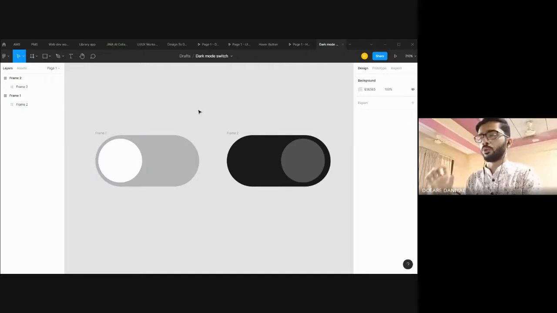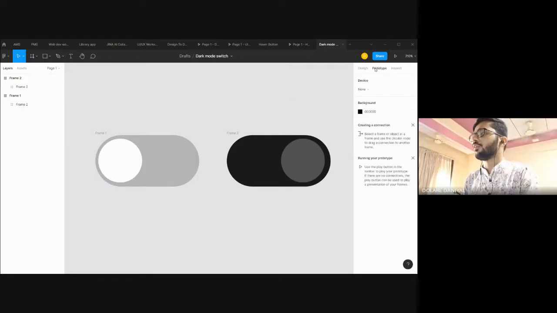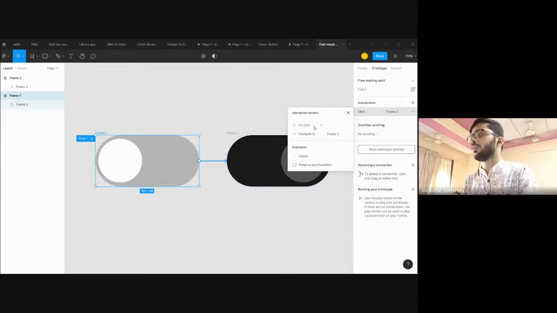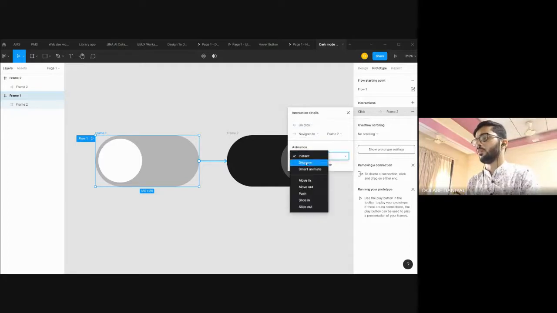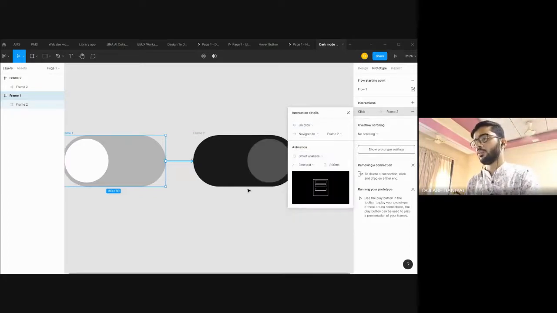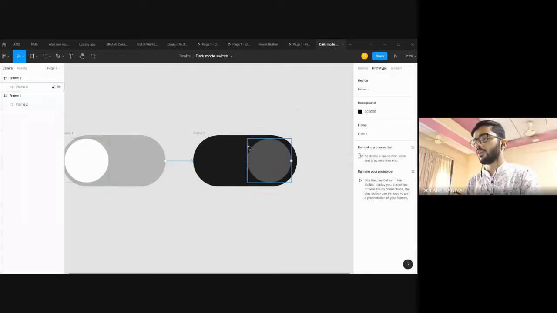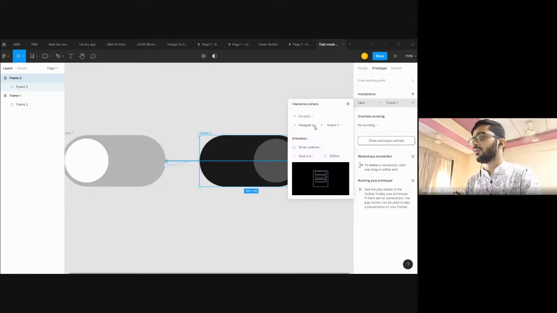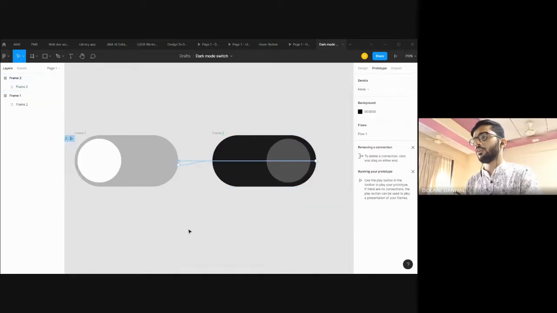We can go to the prototype pane, and for the first frame, we prototype from the first to the second. This animation would be on click, and on click we will navigate to frame 2. And this would be a smart animation with easing. Similarly, from the second frame, you have to animate back to the first frame, on click, navigating to the first frame, with smart animation. I'll just try that to see if it works or not.